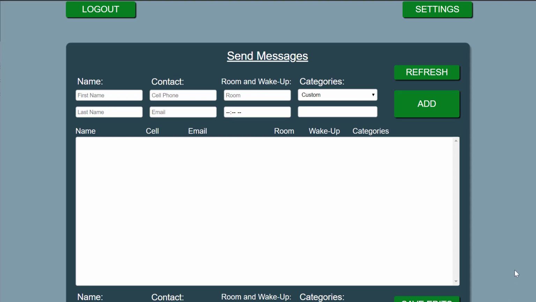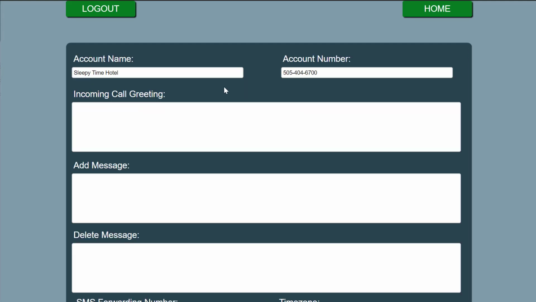It takes me right away to the front desk page, but the first thing we want to do right now is go to the settings page and set up this account. Here we see the name of the hotel, which can't be changed, and the phone number that is associated with this hotel. This phone number is the number that guests will use to communicate back and forth with the front desk. First, we'll fill in the incoming call greeting.